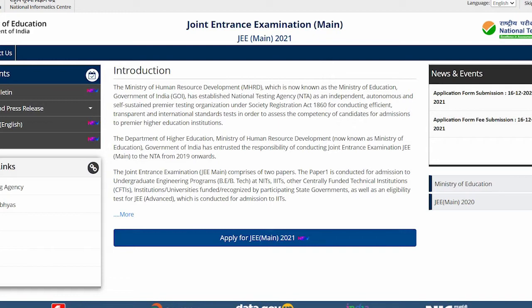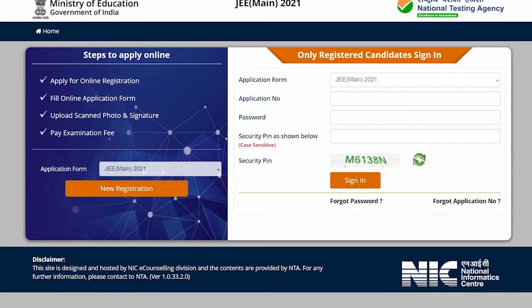So first, you can visit the link which is already mentioned in the description. You can move on to this page, and once you see it on the screen, apply for the GMAIN 2021. So click on this button. You can move on to this page. Only registered candidates can sign in. So first you select the application form, then you enter the application number, password, PIN and security PIN.